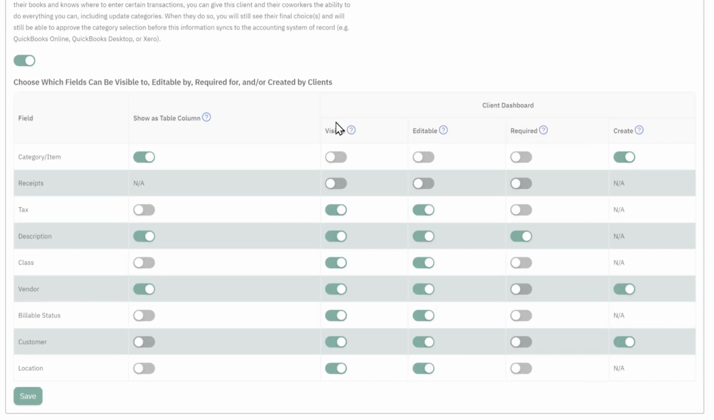I want this showing up in my accountant dashboard. And if I want the client to be able to change it, I'll make it editable here. Receipts, I'll make them visible and editable for the client. But class, let's say I want to require this from the client, so they'll have to provide that to me every single time now. Again, super useful to customize this by client, not just for classifications, but for getting receipts, classes, locations, all that stuff.